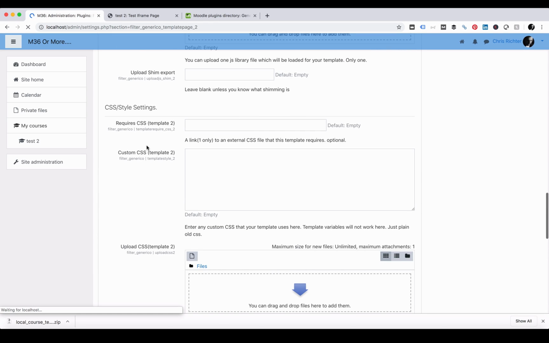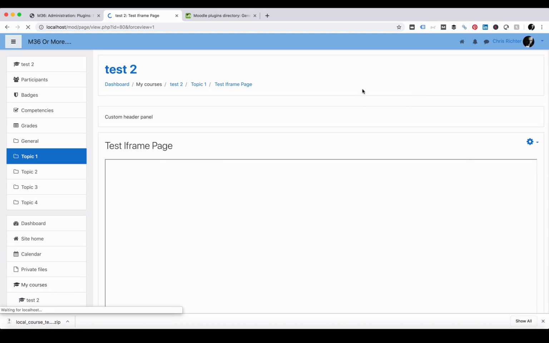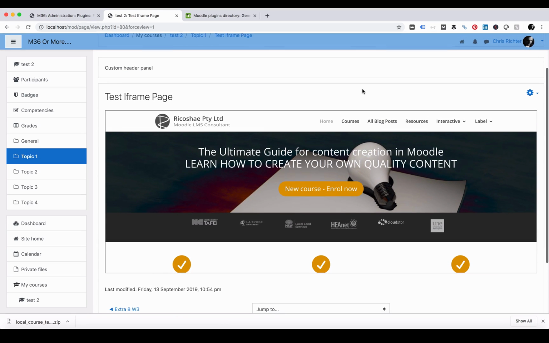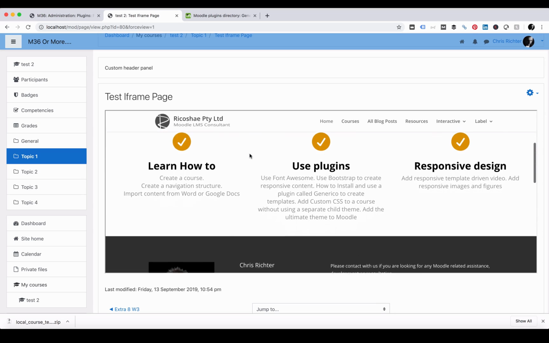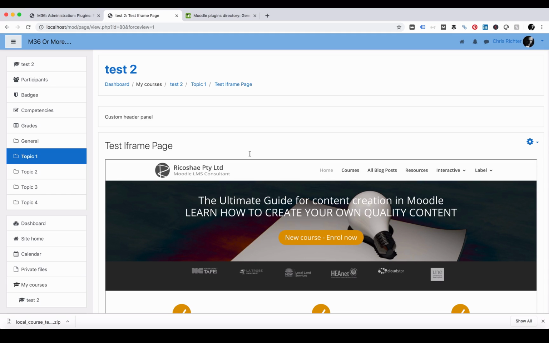Anywhere that this particular template is used on any page in any course, we'll now be able to see how that change is applied to every one of those iframe templates. And here we go. You can now see that the height is set at 600, which makes obviously the iframe a lot more practical to use. But that is how you use the Generico template to add an iframe.